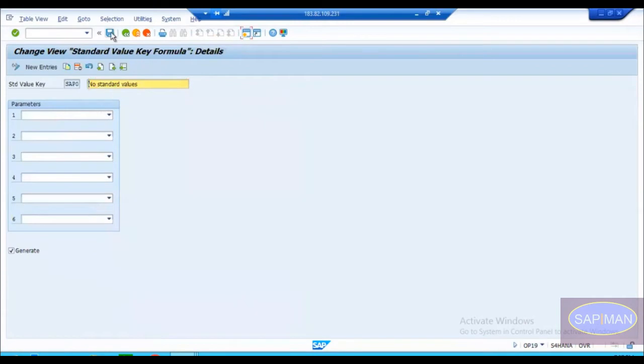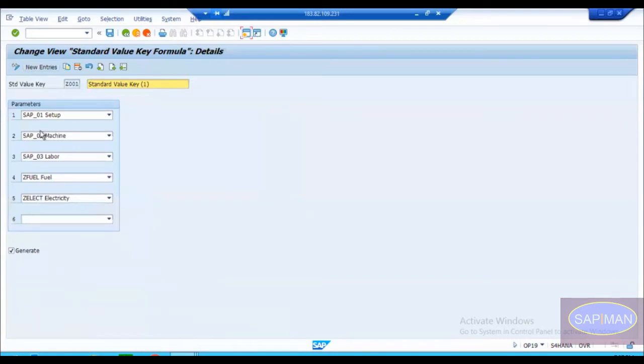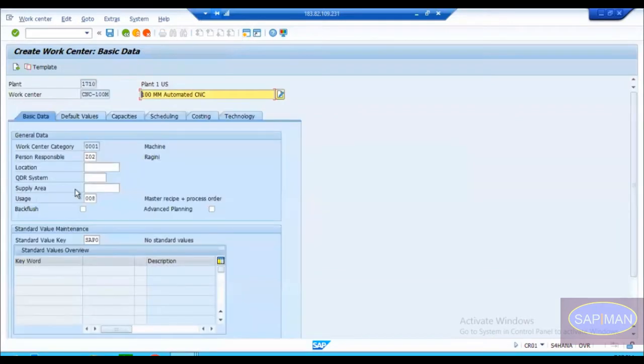Now let us go ahead and check this one which I created, Z01. So under Z01, if I go to the details, you can see setup, machine, labor, fuel, and electricity are there. These are the parameters which I have added to Z01. Now we will put the same thing here.